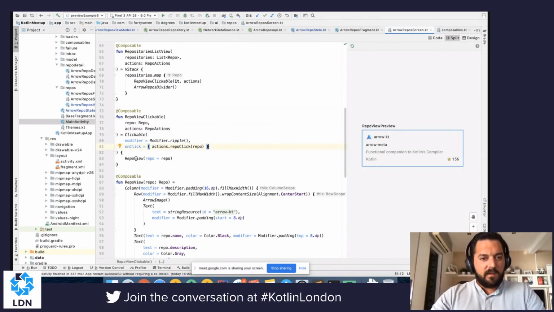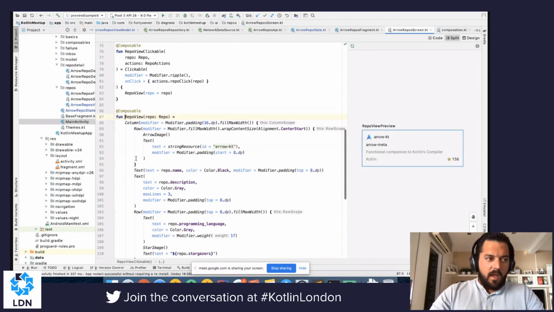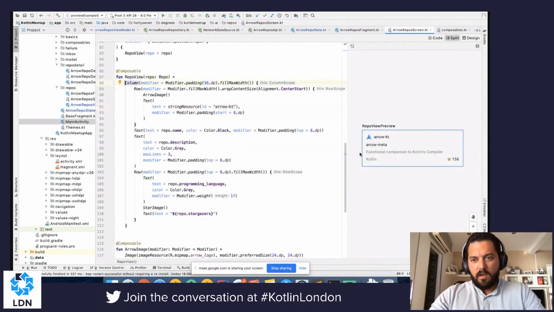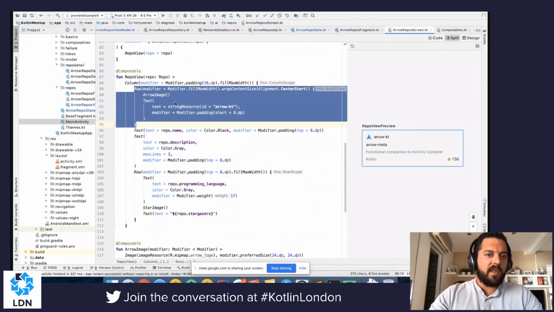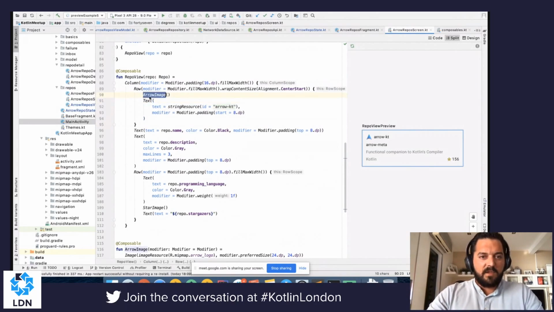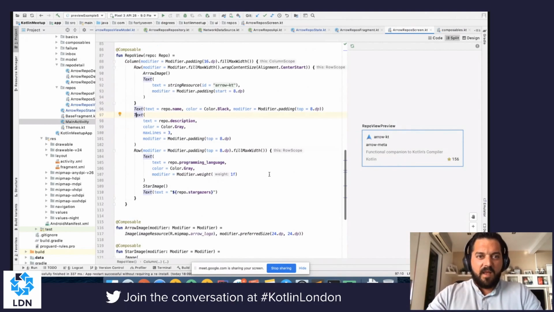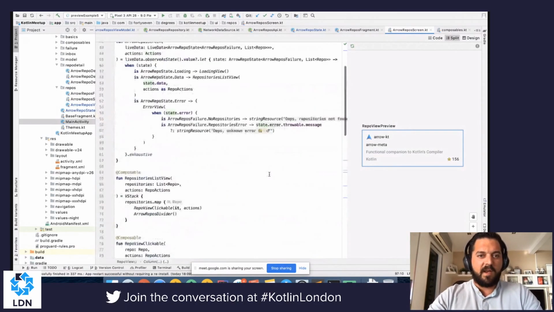And yeah, this is clickable, but to show and render the view, we have this design, right? So we have a column. So we will place one item after another, like in a column. And then the first item in the column will be a row. So this will be the equivalent of a linear layout horizontally. And we have this arrow image with some text. And then the next item is the arrow meta. And then the next item is the description. And then the next item is a row with the language used and some stars. And that's basically one item. And that's how we compose the whole list of elements.